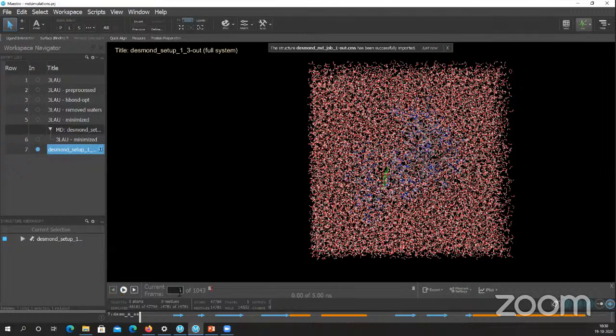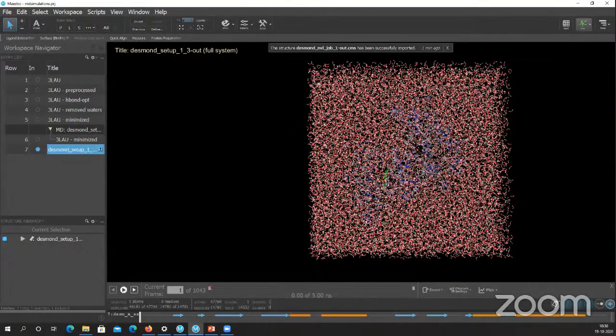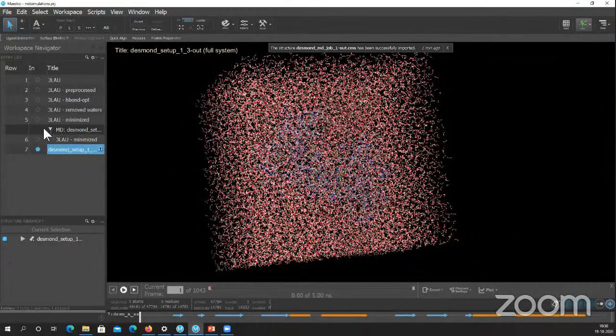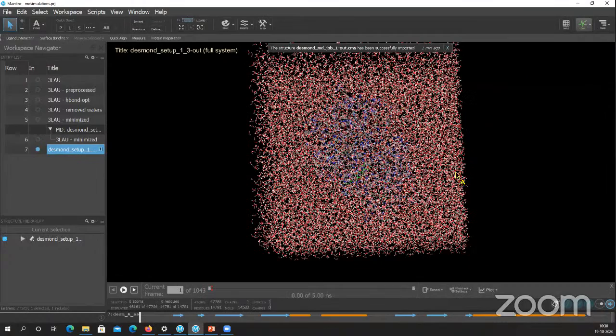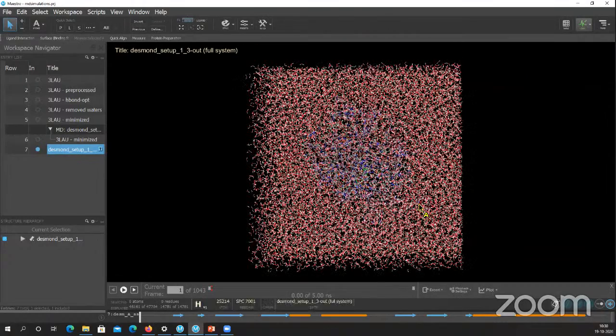And you can see that the frames are there from 1 to 1043. Now, this was a simulation that I did before for 5 nanoseconds. This one had different parameters than what I showed you. So that's the reason why I have 1043 frames in 5 nanoseconds. Now you can look at the box here. This is similar to what you had before for the 3LU minimized. It's just better equilibrated, and the simulation is run.